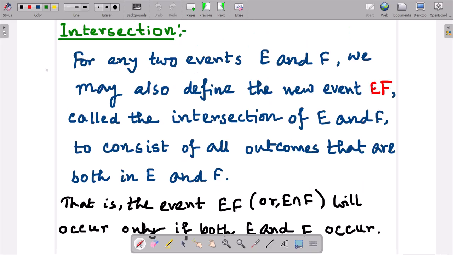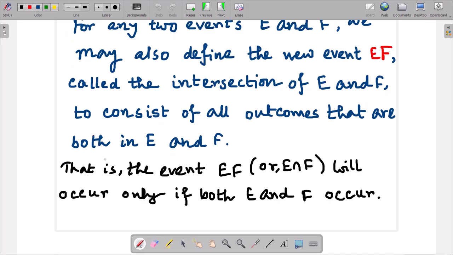What is the intersection of two events? For any two events E and F, we may also define the new event EF. It's called the intersection of E and F to consist of all outcomes that are both in E and F. That is, the event EF, that is actually E intersection F, will occur only if both E and F occur.